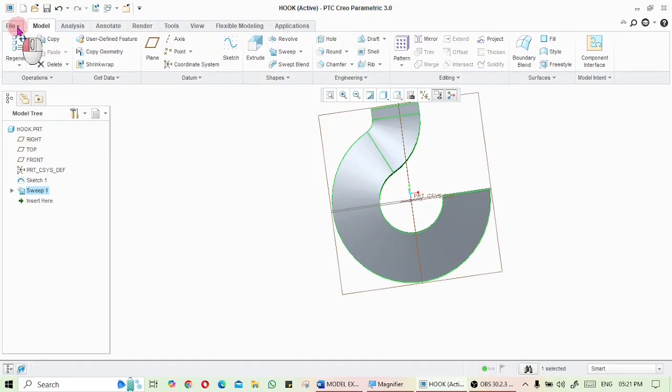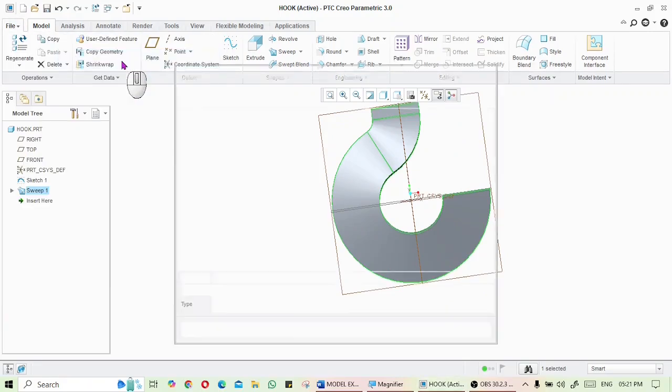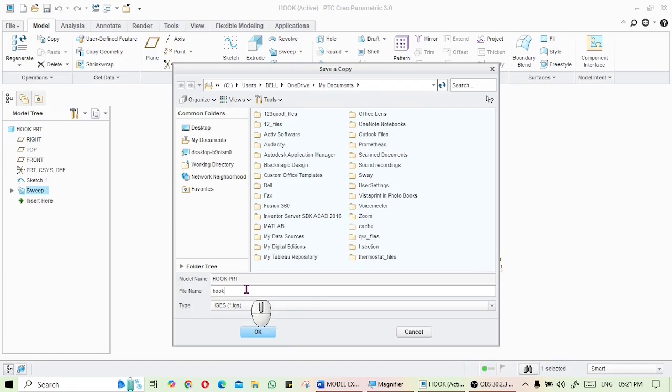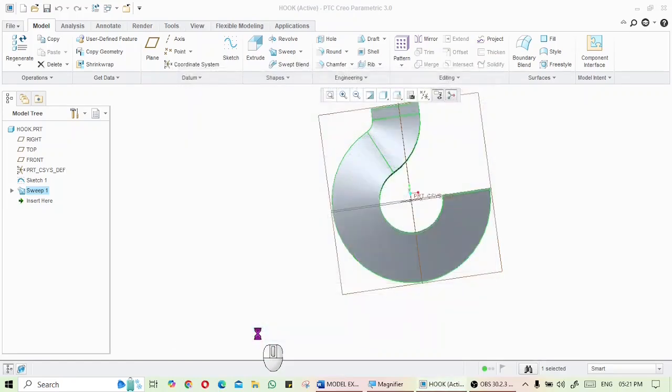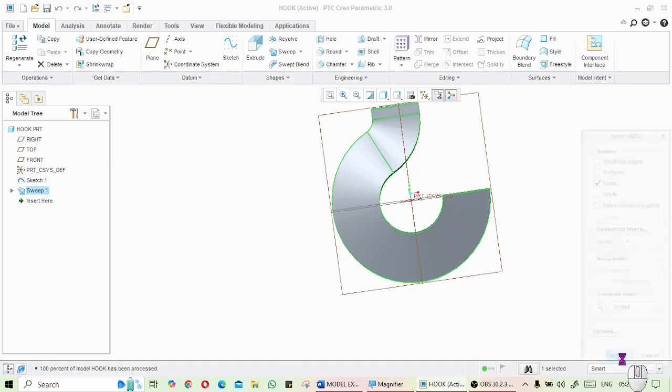Now let us save this hook. We go to File, Save as a copy. I am saving this as an IGS format to import it to ANSYS. The name I am going to give is hook underscore trapezium. And we click OK. It's asking how to export. I am going to export it in solid. Click solid and then click export. So now the part of trapezium is over.